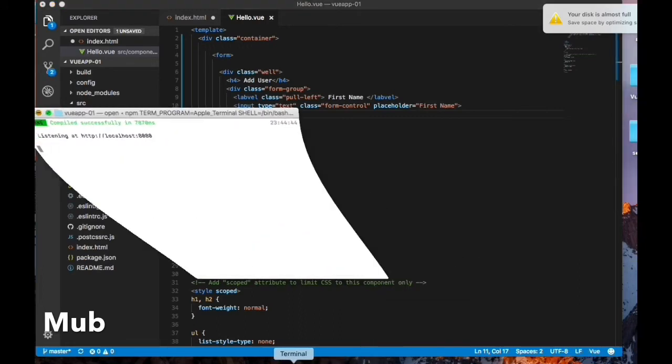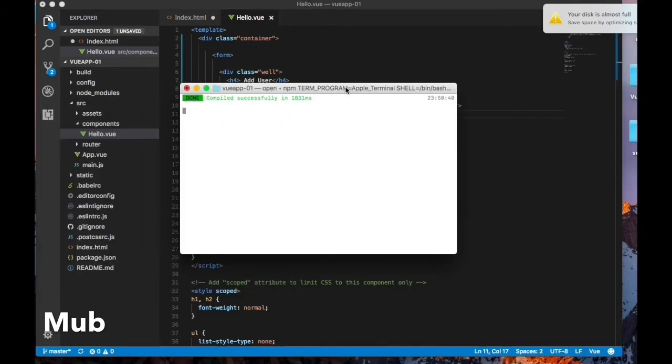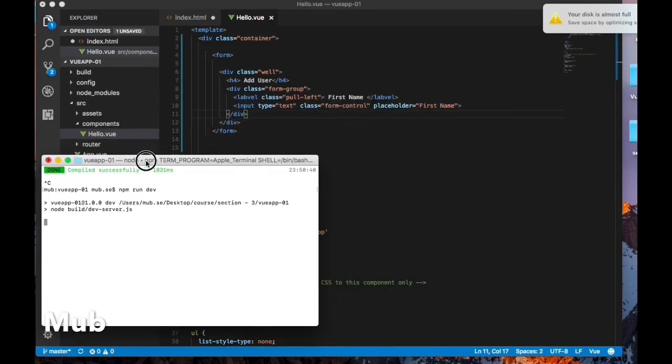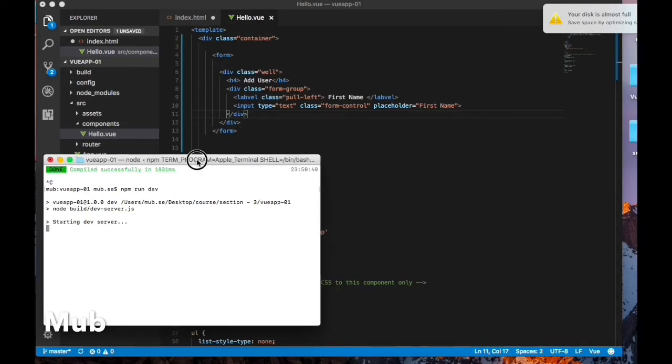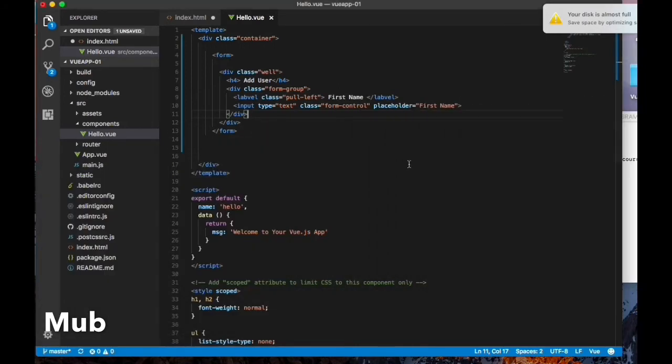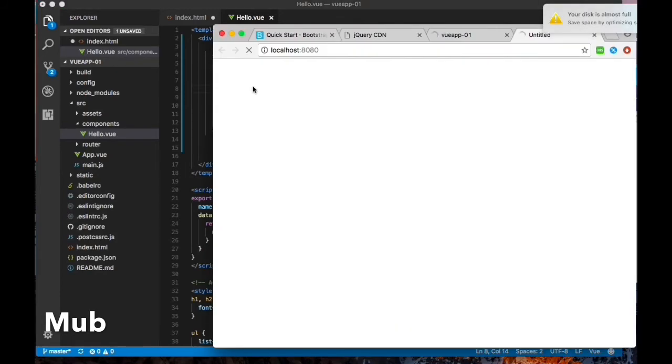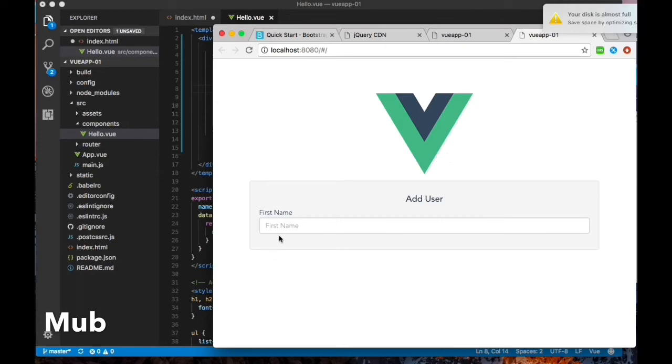Try to do this. To run this, all you need to do is cd to your folder where you have your Vue.js project and run npm run dev. Run the server and put it in your browser. For me, this is port 8080. Let's wait for a bit. Once you have this, here you go. So that's what it did.